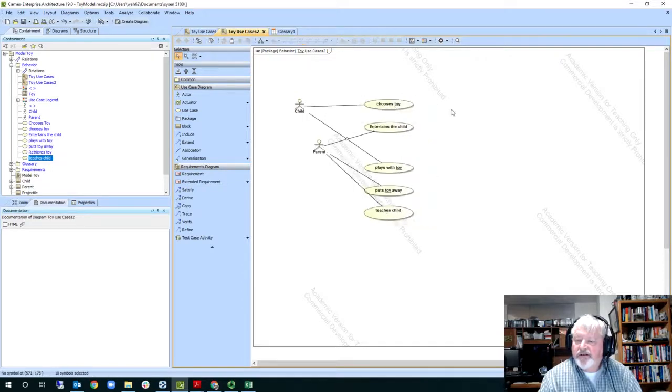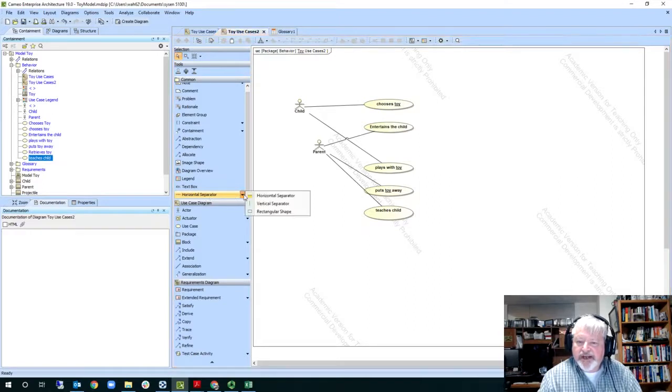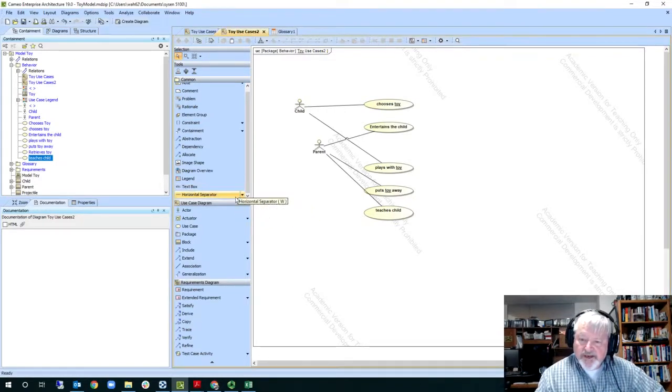Okay, now the next thing I'm going to do is add my box that goes around here, my system boundary, okay? And so I'm using this down here where it says horizontal separator. There's a little down arrow. There's a little box called rectangle shape is one way. That's the way we did it in the previous one. But we have the option here under blocks.